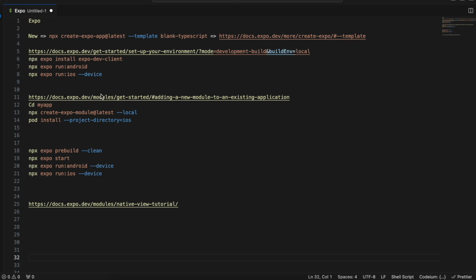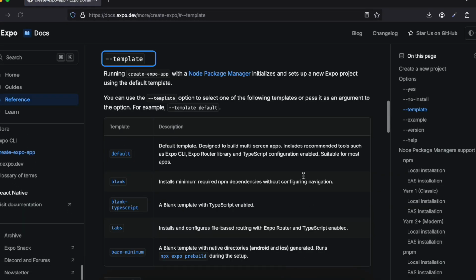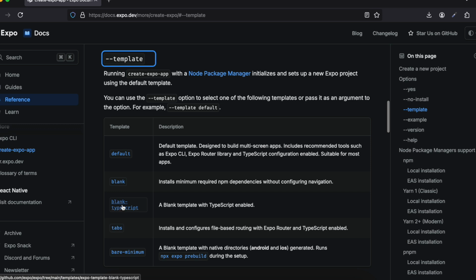Okay, so what we have to do is firstly create a React Native app. Now there are different templates for creating an Expo React Native app, so I'll just quickly go to this particular template just to show it to you guys. So here, as you can see, I will be using this blank TypeScript template because there are no unnecessary dependencies inside it. That's what I will be using.